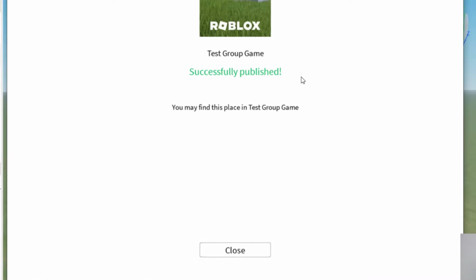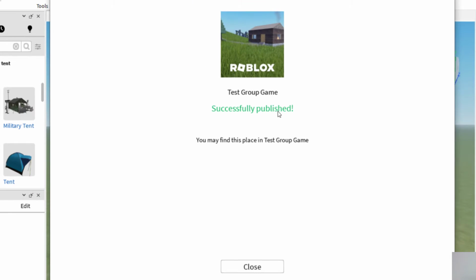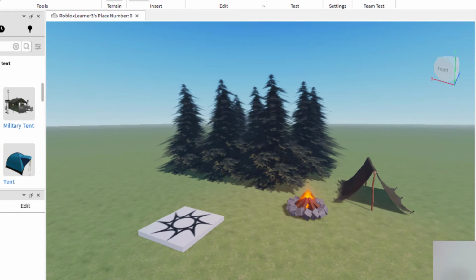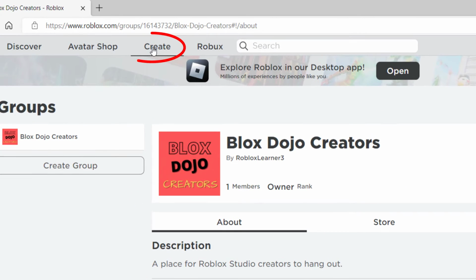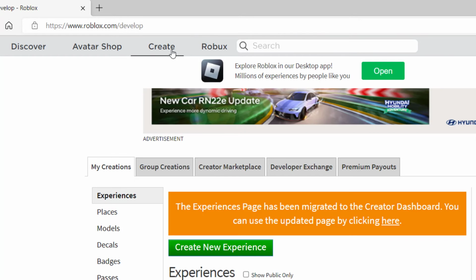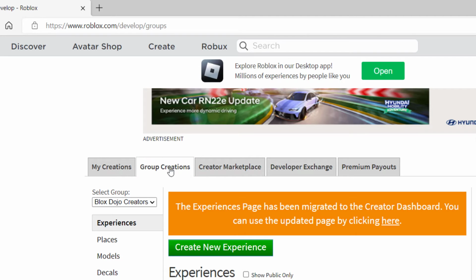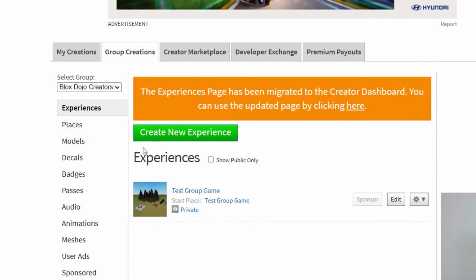Now that you have created that game, it says it's successfully published, and you may find this place in Test Group Game. All right, so now I'm going to click out of this and go back to Roblox. What I need to do here is go up to the create tab. Again, go to roblox.com, click on create, and then click on group creations. You can see in the group creations tab there is the Test Group Game that I just created. It has that little camping simulation that I had.